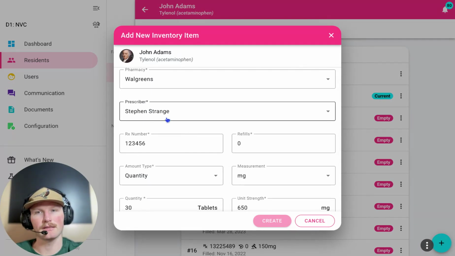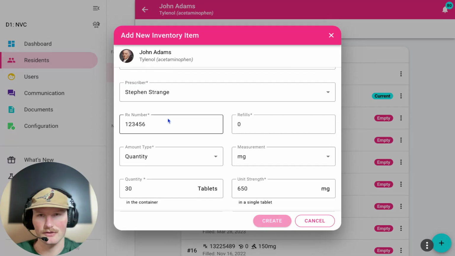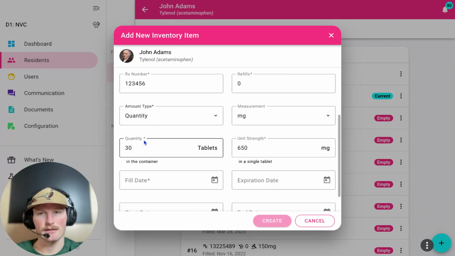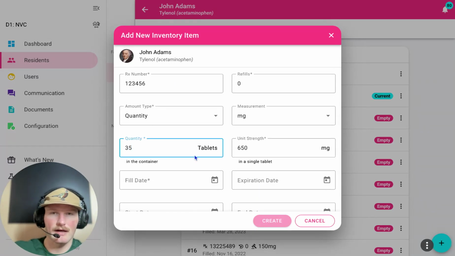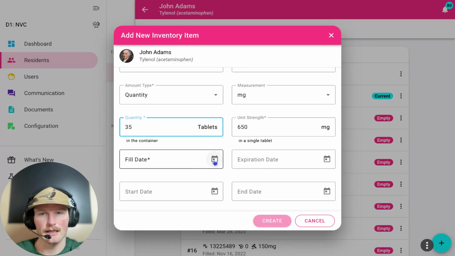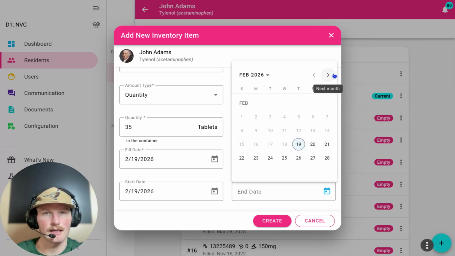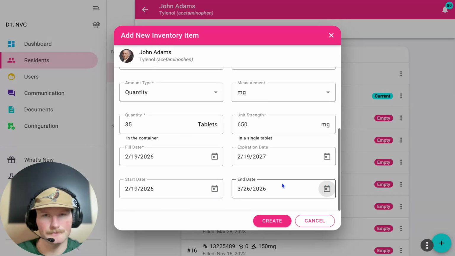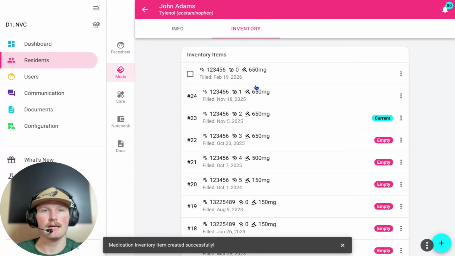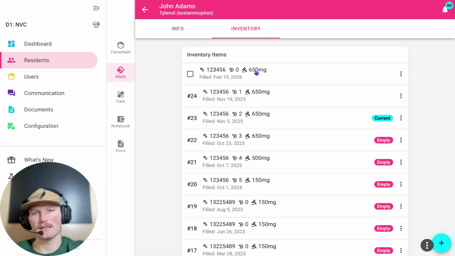So you'll see Walgreens, prescribers, Stephen Strange, so on and so forth. You can double check, maybe it's actually 35 or whatever it might be. You can choose the fill date. If you know and you want to put the start date, end date, you can do that. So let's say the end date's actually going to be March 26th. And then you click create. So now that one is there, so you can see it.